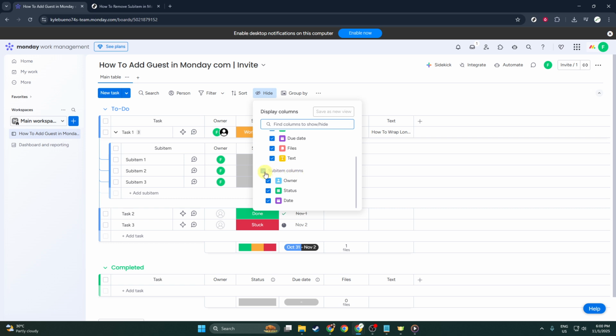Once you have revealed these hidden columns, scroll through the options available. Your goal here is to locate the subitem columns. These are the specific pieces of data you want to manage within your project. You will notice checkboxes next to these columns, which denote whether they are set to be displayed or hidden.